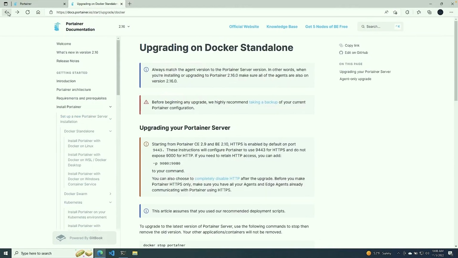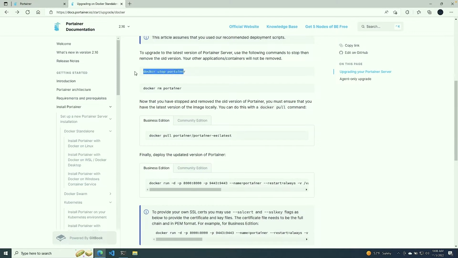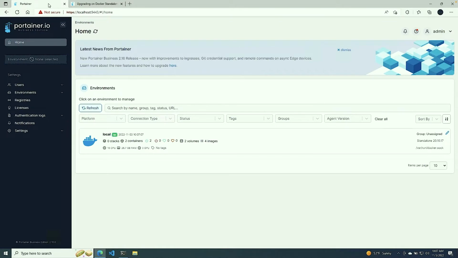If I take a look at this, I actually did this morning because I upgraded to 2.16. I scroll down here, pretty straightforward: stop the container, remove the container, pull the latest, and then do a Docker run. So literally in 30 seconds, if you type slow, it's up and running for you from an upgrade standpoint. With all of that, that brings us to the actual environment.